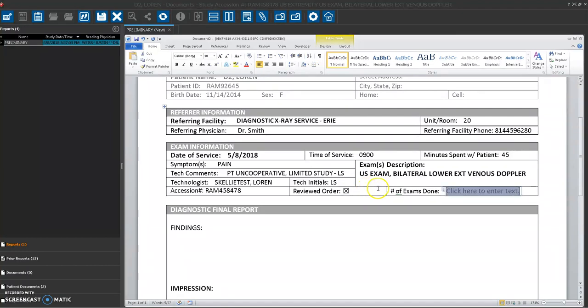And the last area is the number of exams done. So I just tabbed over there, and if I did 2 ultrasounds on this patient, then I would put 2, but this is just going to be the one because we did the bilateral lower. I believe you guys normally put that in there as 1 exam.